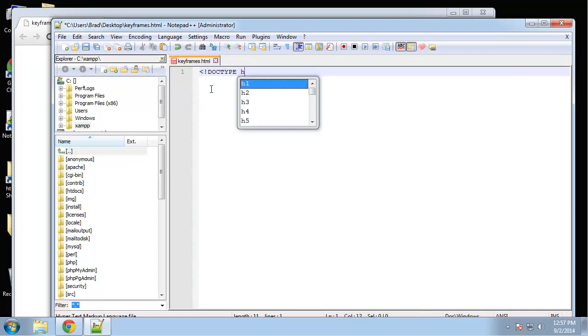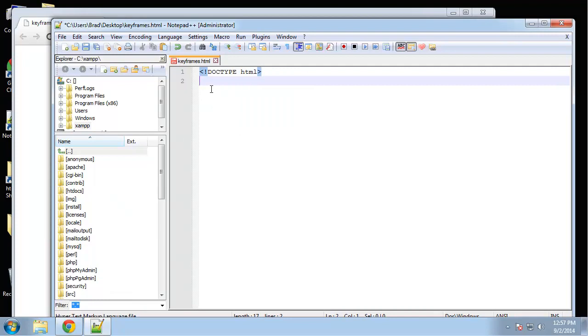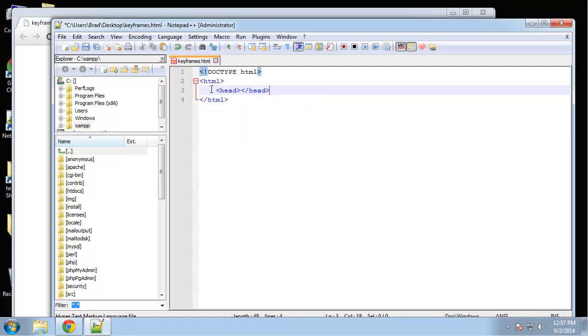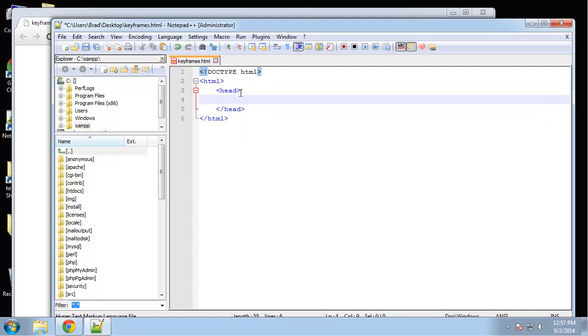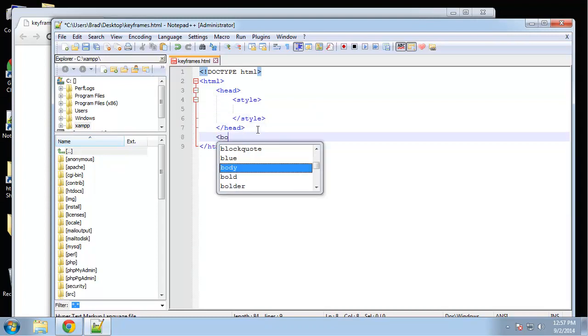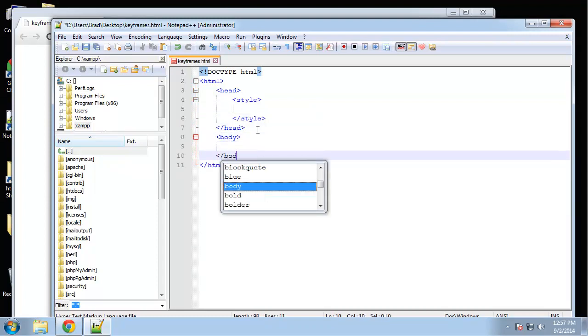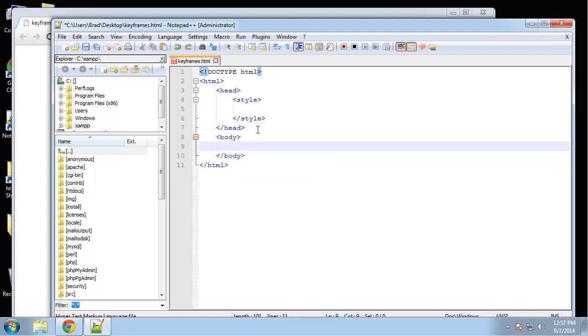We want our doctype, HTML5. We've got our head, and we're going to put our style right in the head. And then for the body, all we're going to do is create a div, and I'm going to give it a class of object.